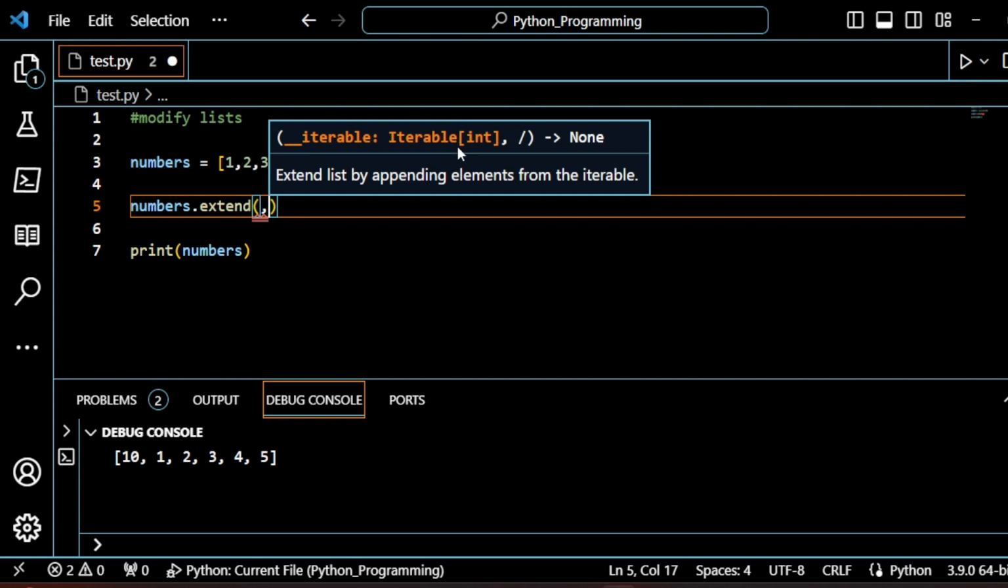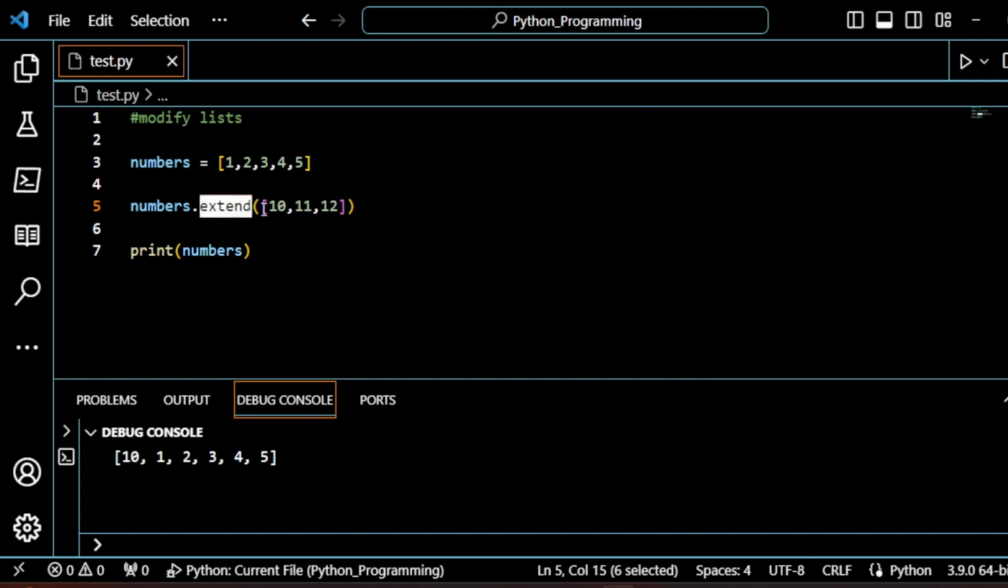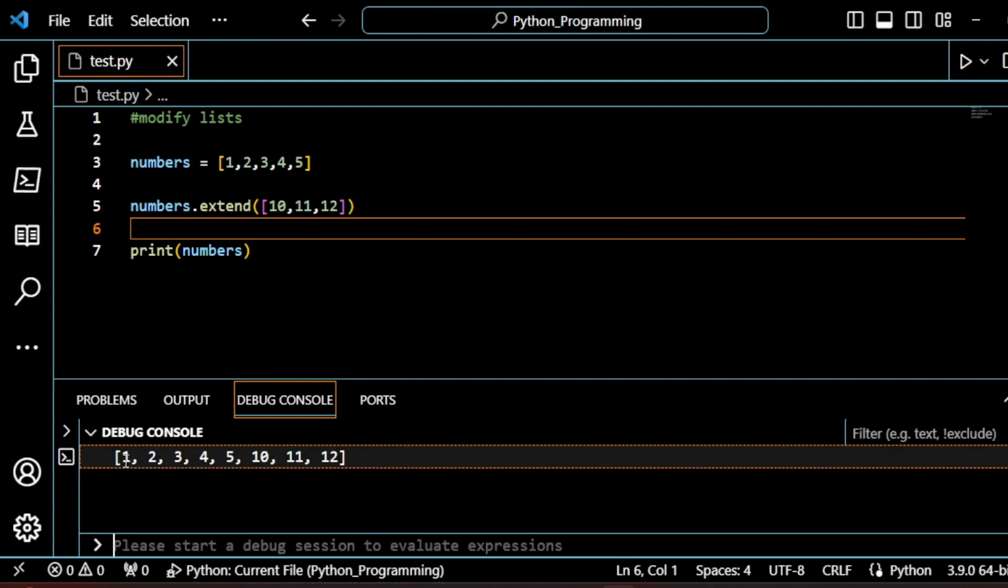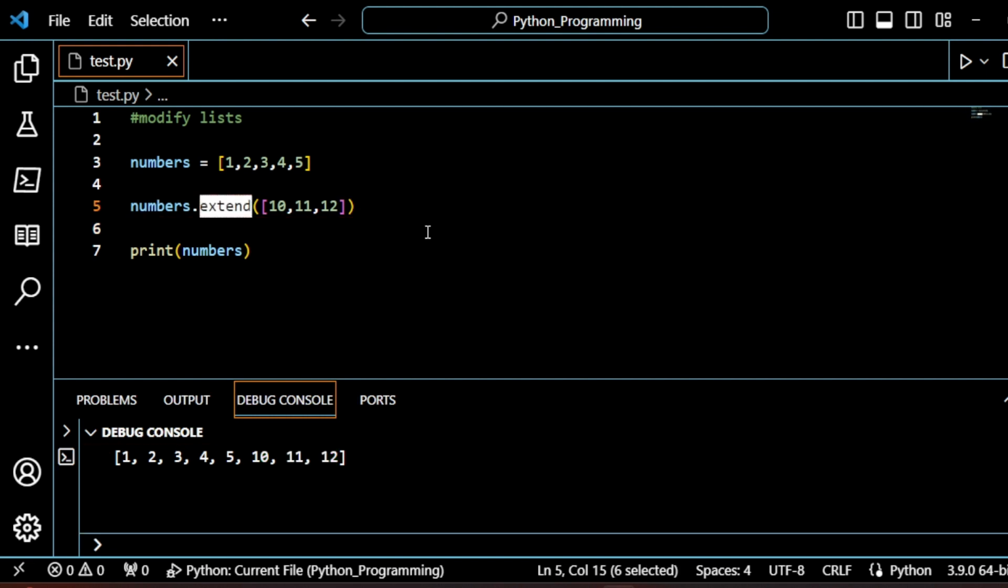What is this extend? It's an iterable integer, so it can be an iterable object like a list. What this function does is it takes an iterable list and appends it to the end of the list. So let's say what it does here. There is also a list 1 2 3 4 5, and 10 11 12 is appended to this list. So extend appends elements from an iterable to the end of the list. That's what the extend function does.